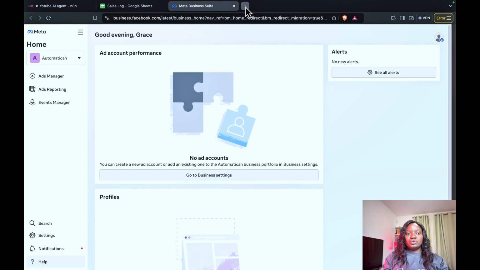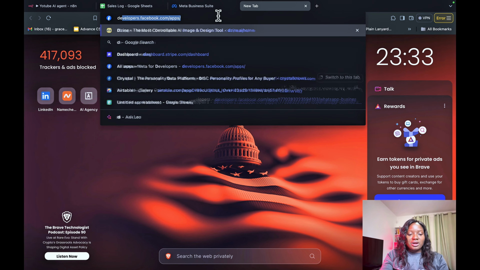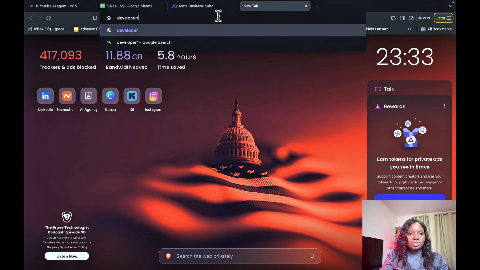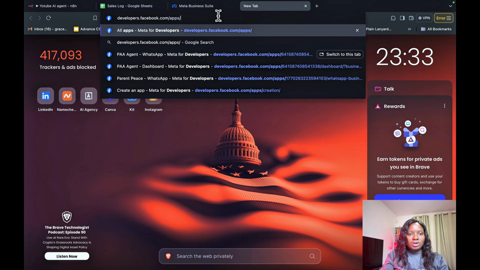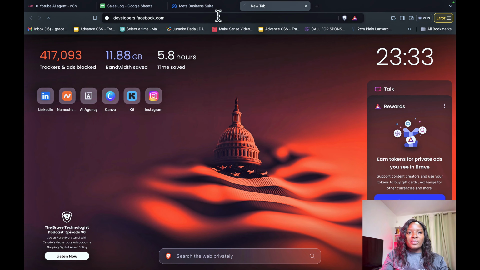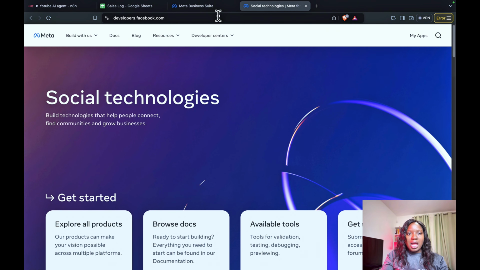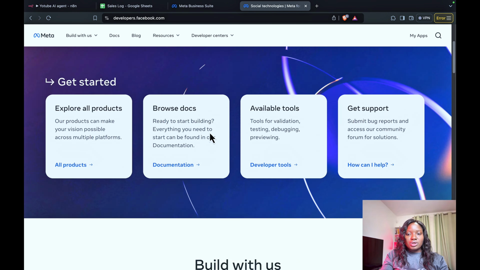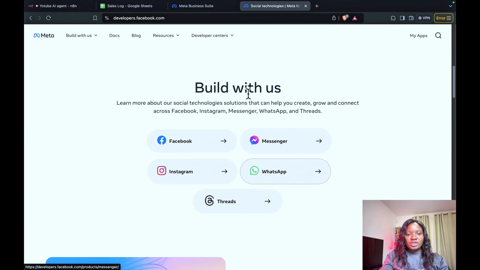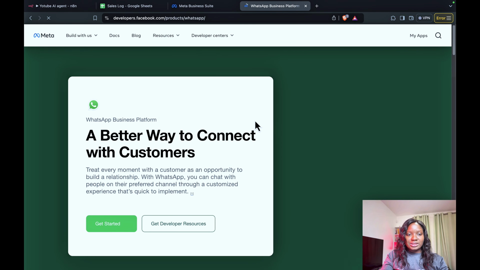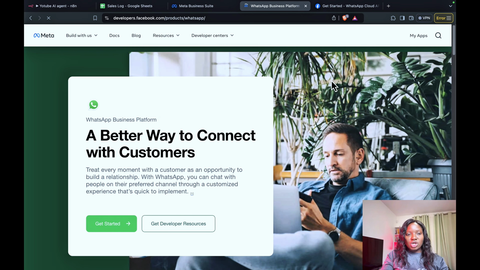The next thing you want to do now is to go on developers.facebook.com. That is where we are going to be creating our Facebook app, our application. So what do you want to do? Build with us. We are going to be building a WhatsApp agent. So click on WhatsApp. For me, I've already logged in.